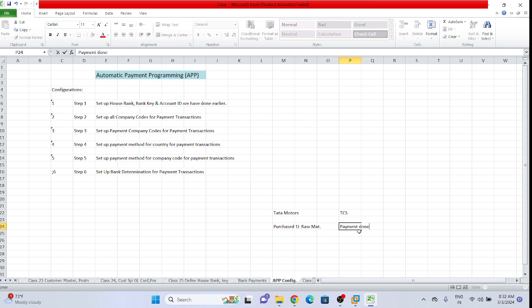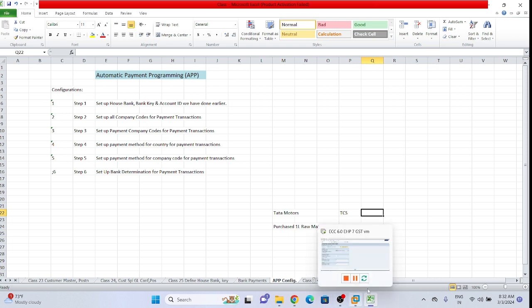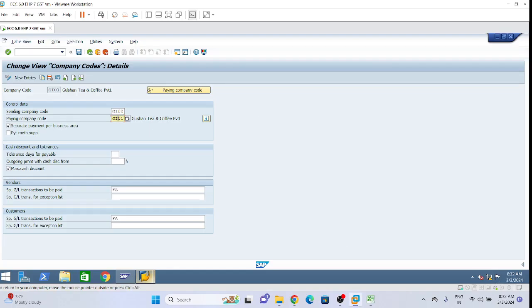Okay. So in this case, Tata Motors will be called the sending company and TCS will be called the paying company. Then how will they contact each other to pay between these vendors? Through this configuration only, right? In this configuration, we are linking. They can contact through email or over the call. But here, all company codes we are configuring, right? In this case, we are linking GI02 with GI02, GI02 with GI01 for this purpose.